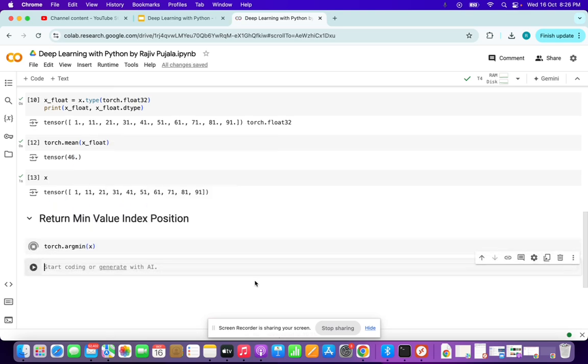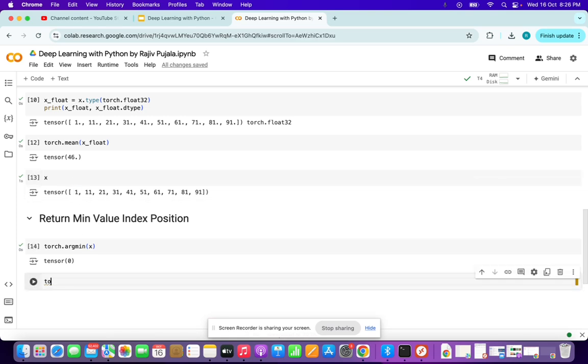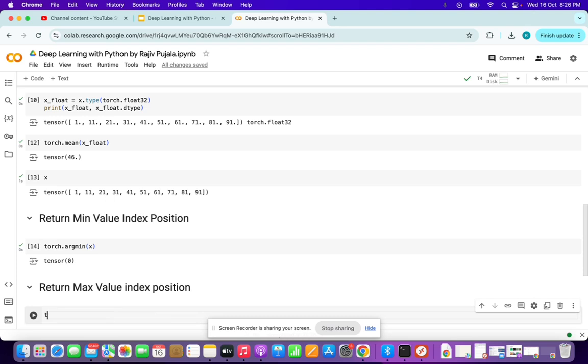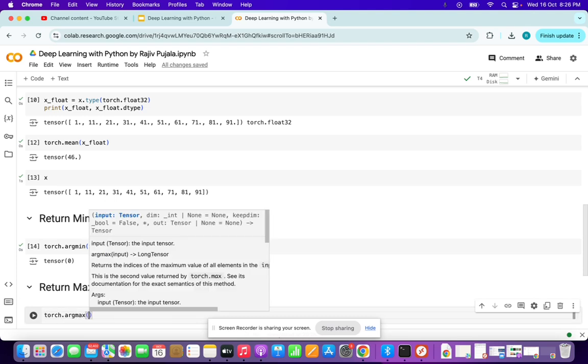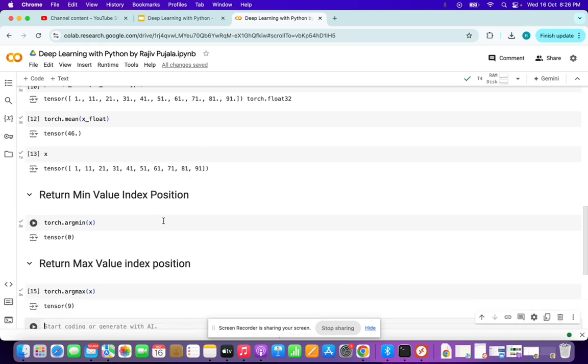Basically the value is 0, because the minimum value is over here. Let's look at returning the max value's index position: torch.argmax of x. This returns this position here, 9. So this is good.